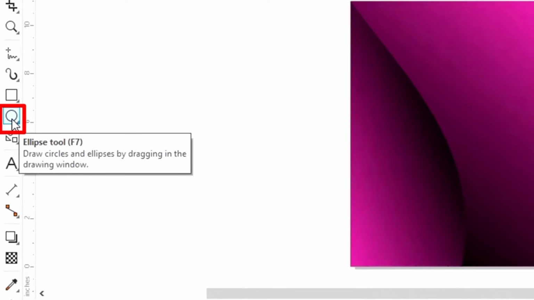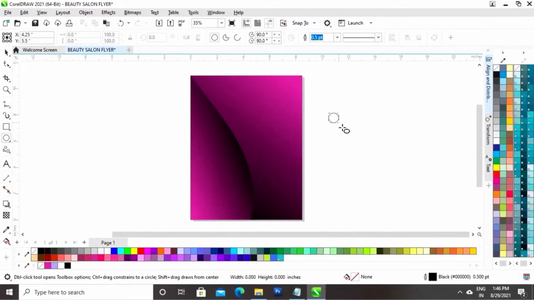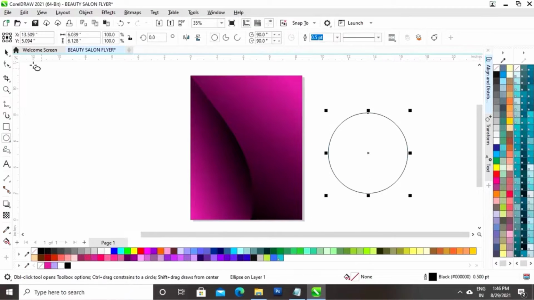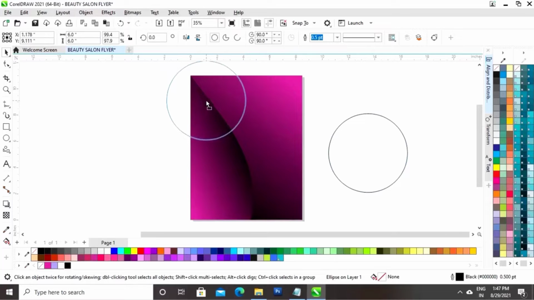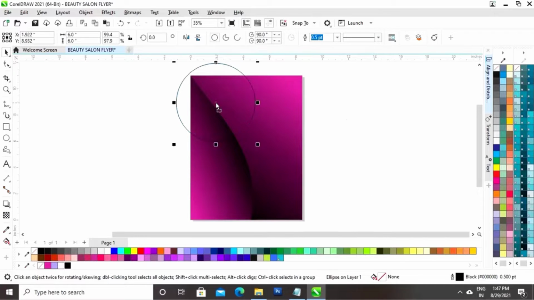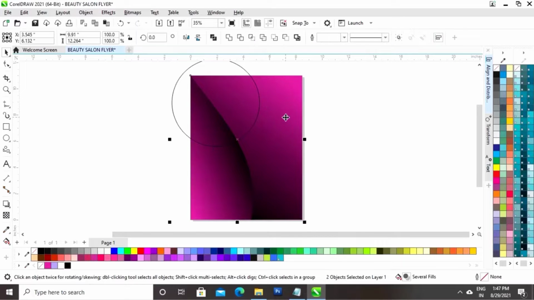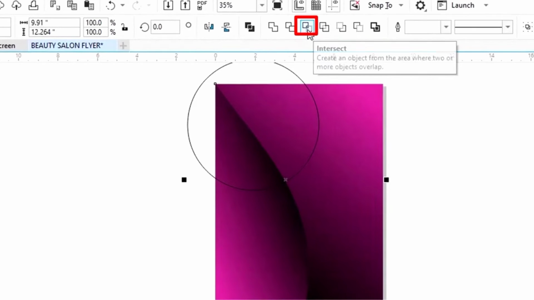Now we will select the ellipse tool from the toolbar and we will draw a circle. Now we will set the size of the circle. Now we will place the circle like this. Now we will increase the size of the circle. Now we will select the rectangle and the circle. Now we will click on intersect.